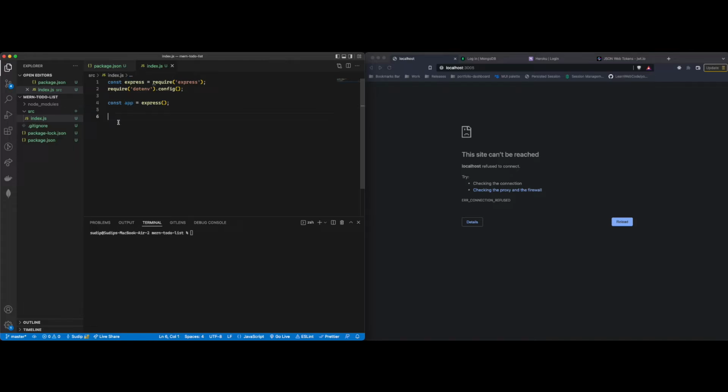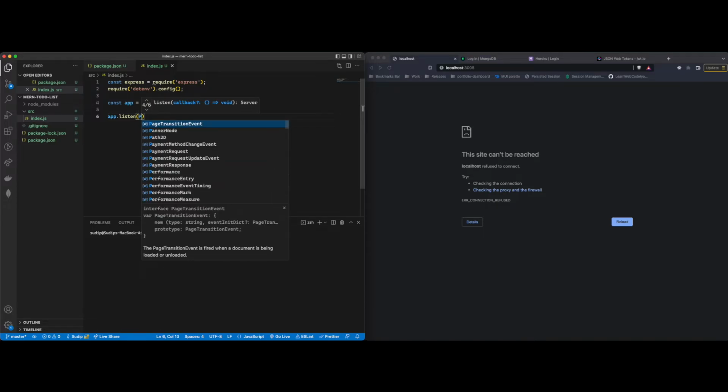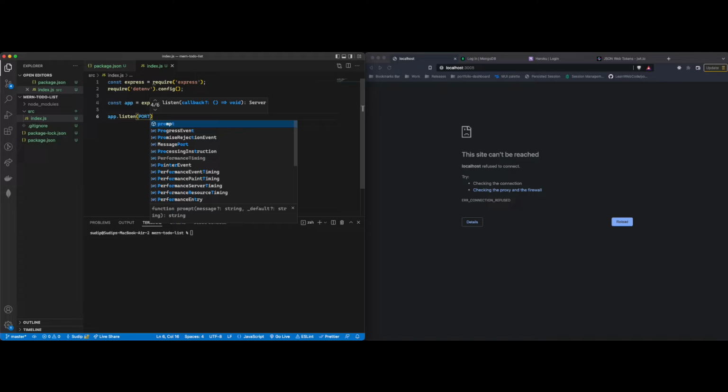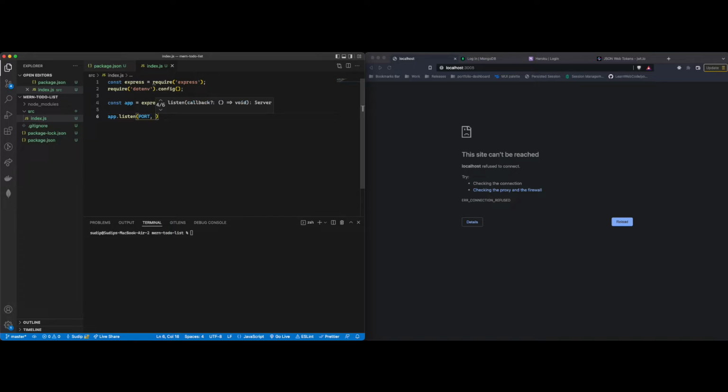So the way to start listening to requests is we're going to be using app, like this app right here. And what we'll do is, there is a function called listen, and it takes two arguments. One is going to be the port number where the app is going to listen, and the other one is a callback function which is going to run as soon as the app starts listening to that port. So we can simply say port, don't worry about it, I'm going to define that port variable later on. And the second argument is going to be a callback function.